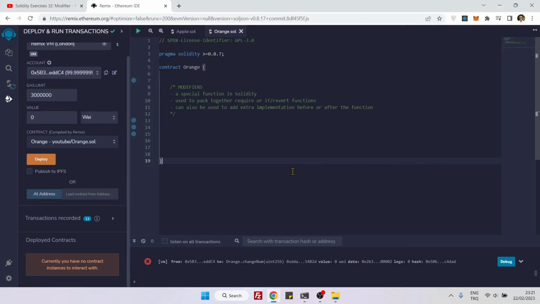Hello everyone, in this video we will create an exercise on modifiers. Modifiers are a special type of function in Solidity, and specifically they are used to pack together our require and if and revert functions. So now let's create a simple contract code here.